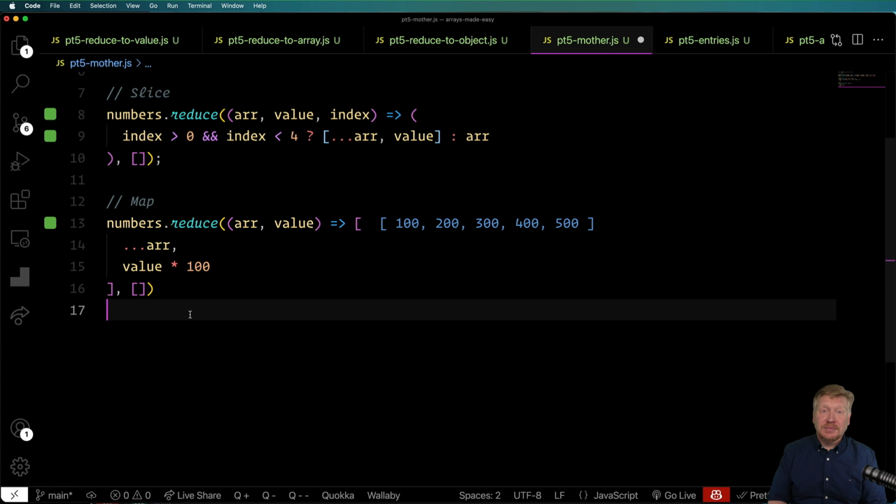Of course, you shouldn't do any of this. You should use those original methods. But if you want to learn reduce, this is actually a really good way to do that, to just go through the exercise of taking almost any other array method and implementing it using reduce.